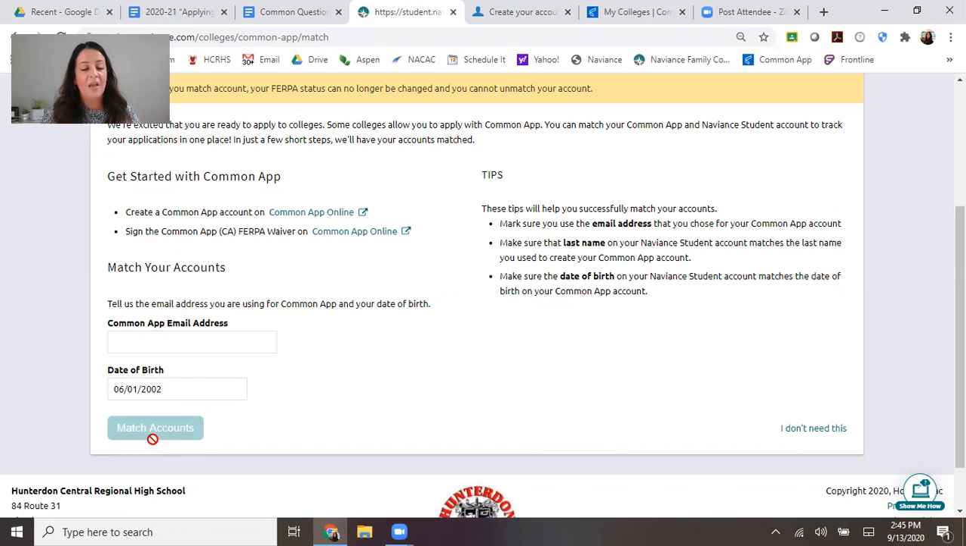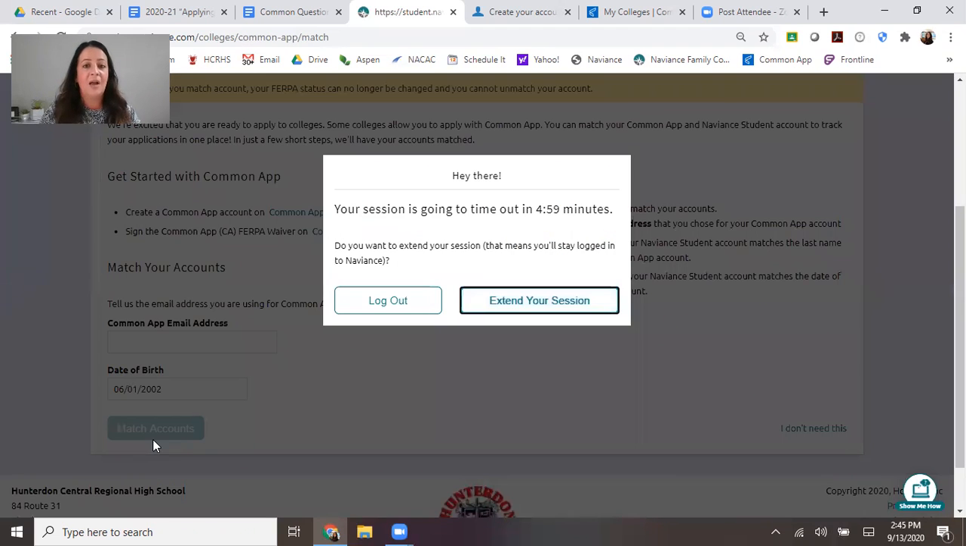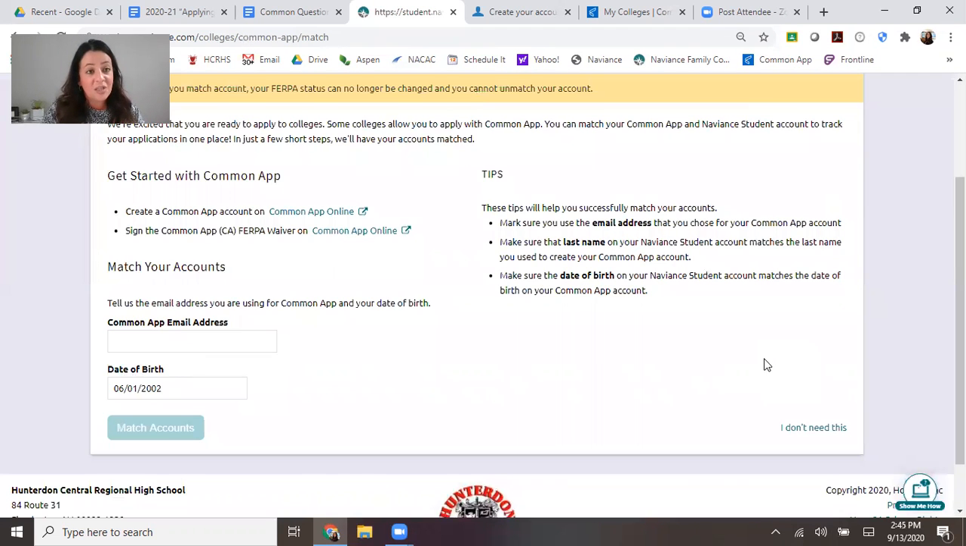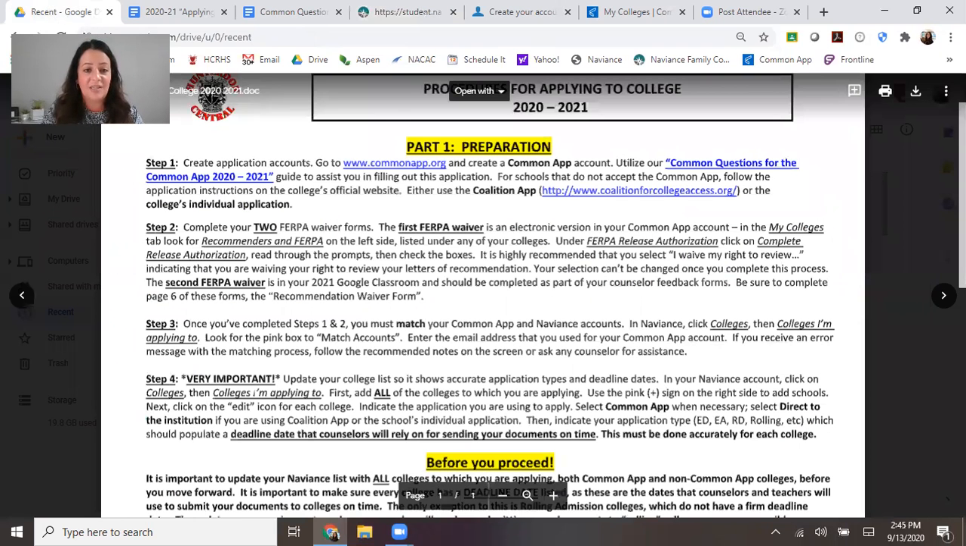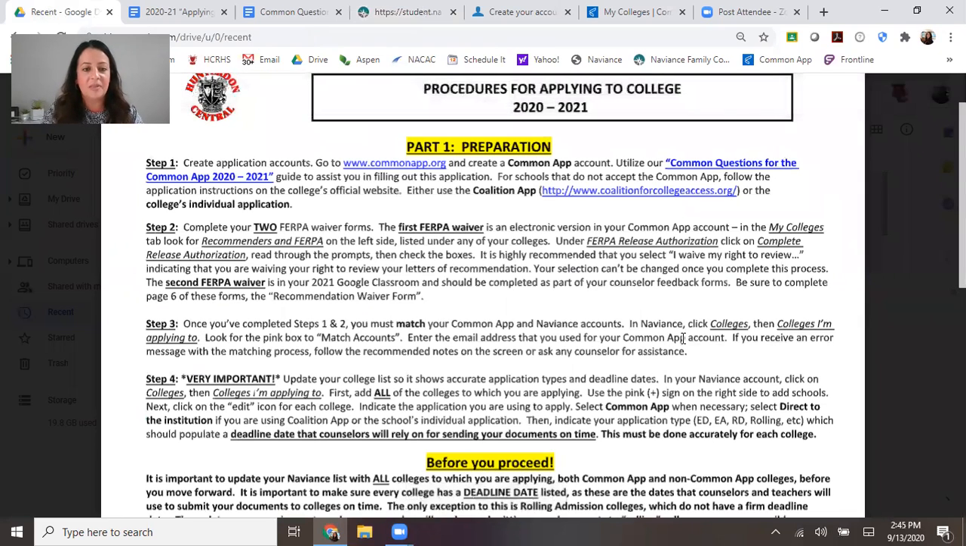And then that's done. But if you get a response that says your account can't be matched at this time, or you didn't really look at these tips over here, you might need to do that. Or you might need to reach out to your counselor and say, something isn't working. I've done it all right, but I still can't match. We are here to help you. We can sometimes look behind the scenes and see what's going on. But that's it. That's all you've got to do for step 3 when it comes to matching accounts, okay?